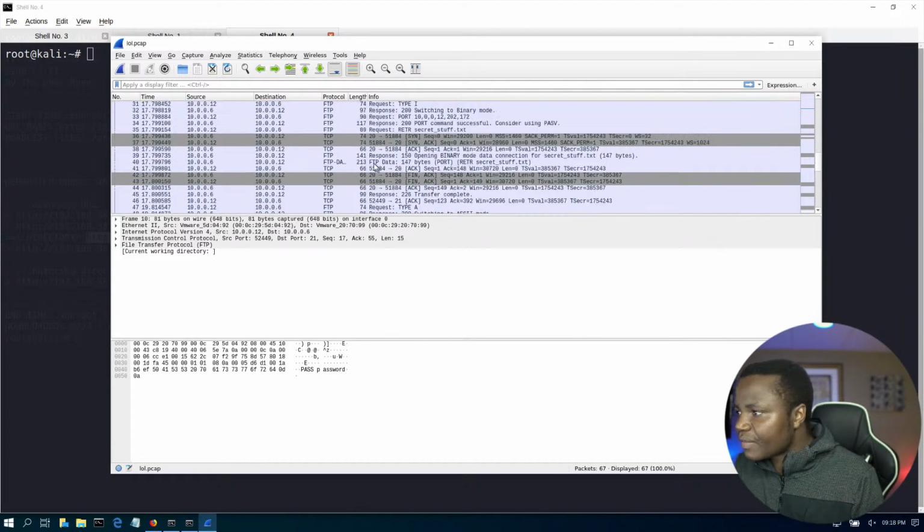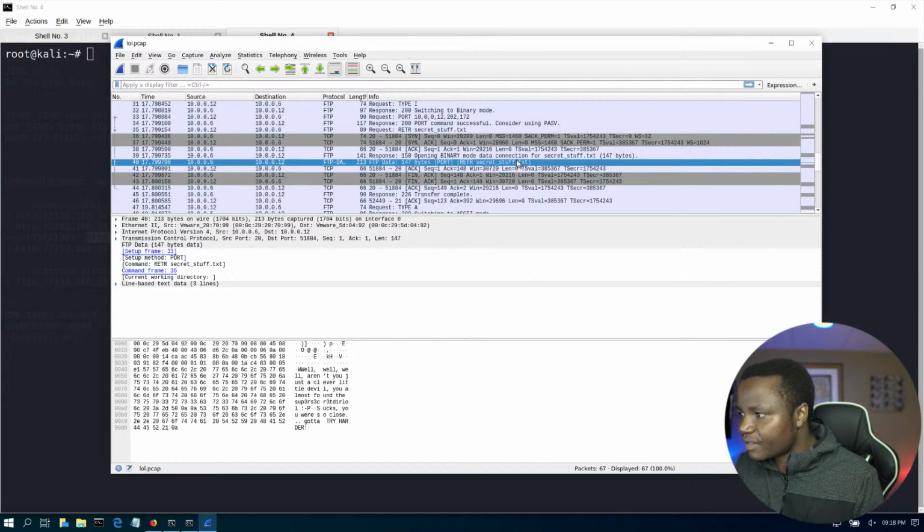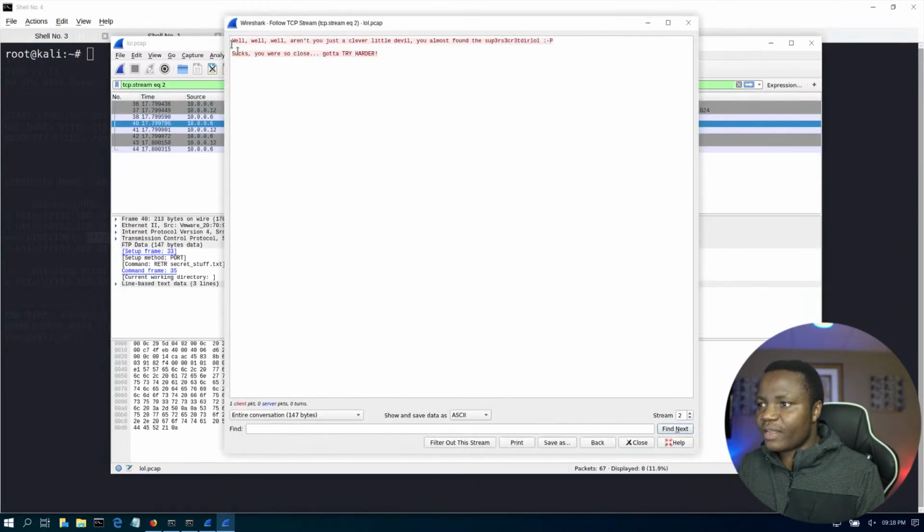All right. Let's see. Here's a port, and I see something about secret_stuff.txt. That is interesting. It could be revealing. Let's follow that TCP stream. This is just the easiest way. I don't know if you can read this, but it says, "Well, aren't you just a clever little devil? You almost found the super secret dir." Okay. We're getting trolled again, but that's okay. We almost found the super secret directory.